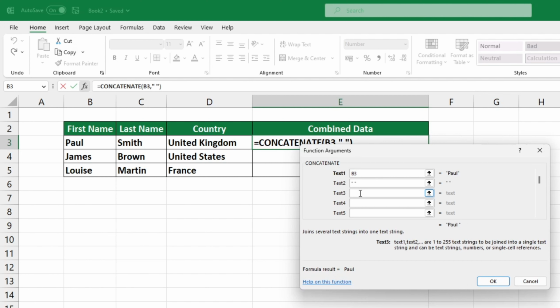The box with text 3 should contain a last name. So click into the box again and then click on the cell C3, which contains the wanted bit of information. It might be very helpful to check this part over here, as it displays how the concatenated text will look like once it's done. If you need to add a comma after a last name, type in a comma into text 4 box and it will immediately appear in the preview. The same way you can add a hyphen, colon or any character you need.